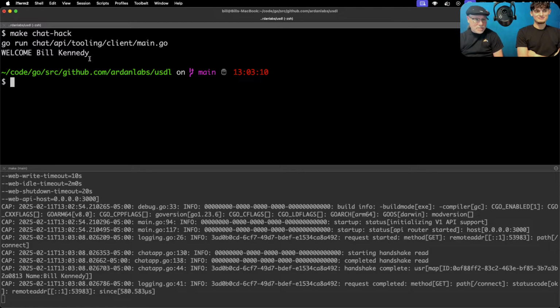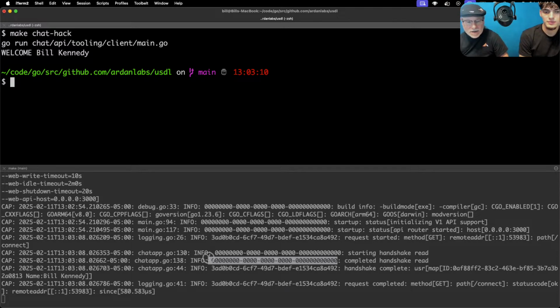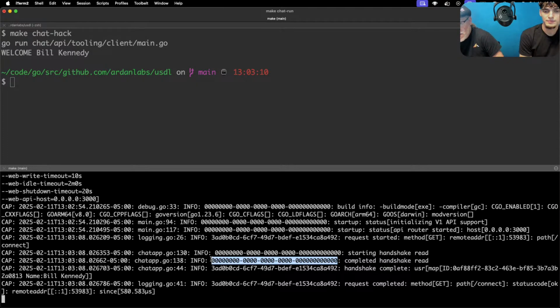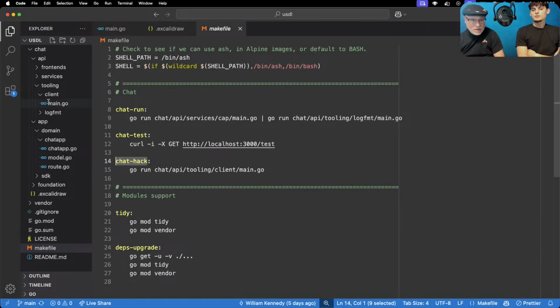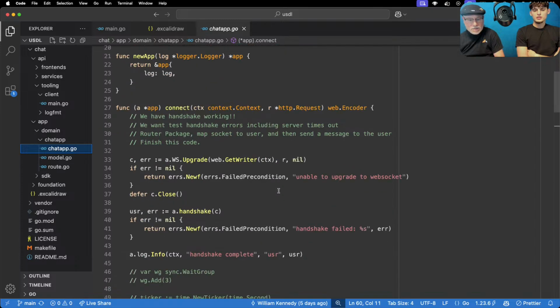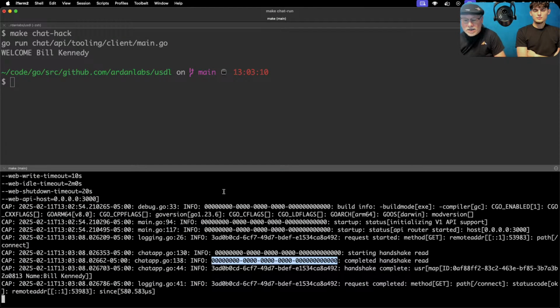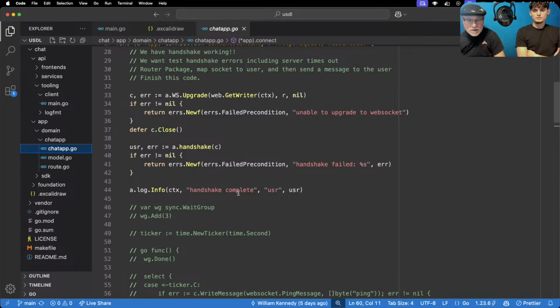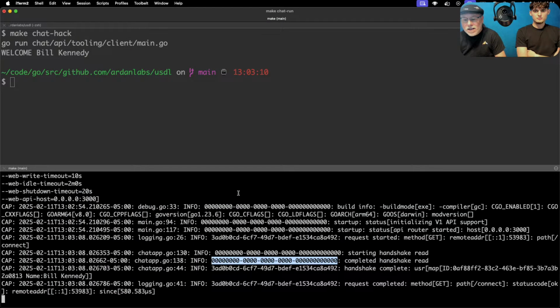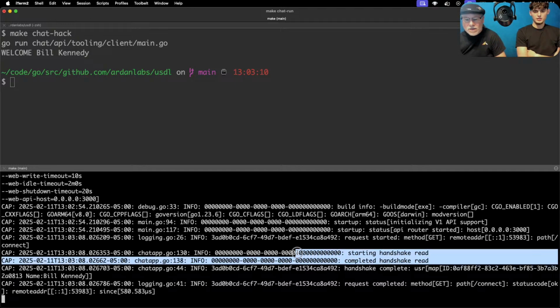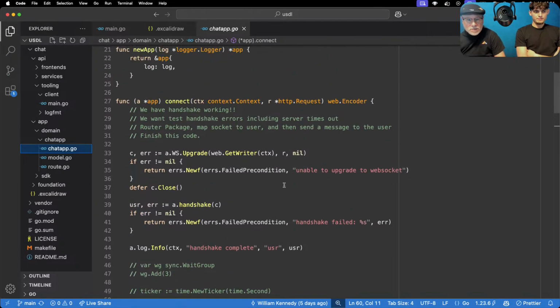But there's the welcome, Bill Kennedy. So I think I saw a bug on this output, this logging. You see the started handshake read and completed handshake read? Yep, and I remember seeing a zero value. I want to see where that is because that shouldn't be zero. We did something with new trace or... I don't know where that is. Here, handshake, that's what we're seeing, right? Completed handshake read. I don't know where the word read is coming from.